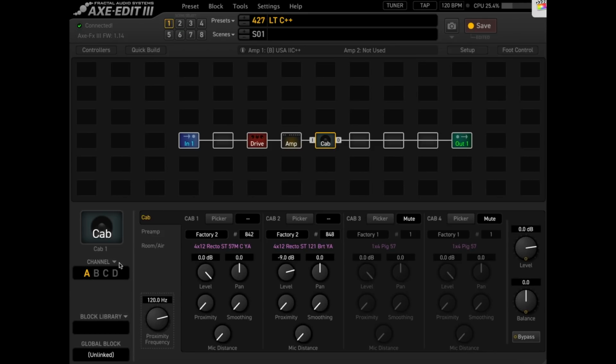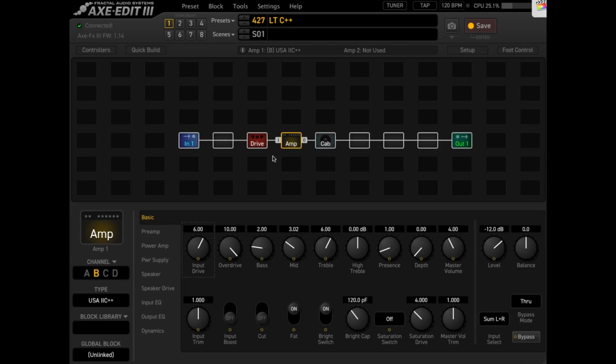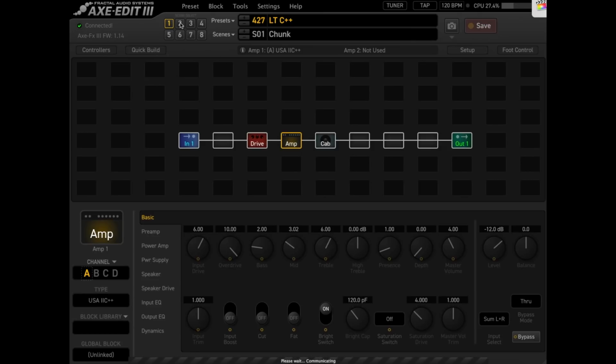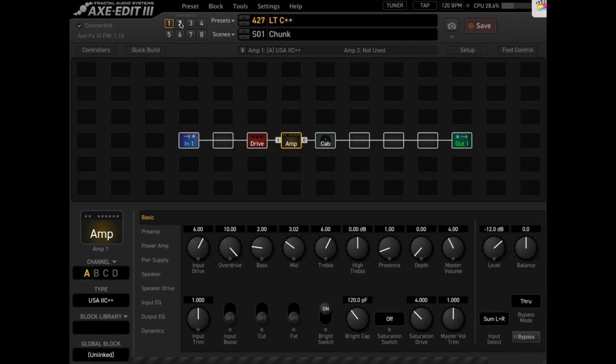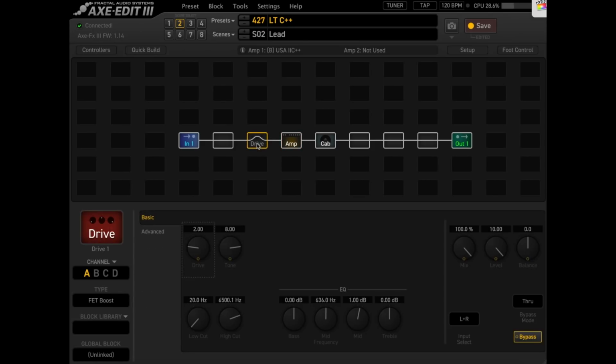Very imaginative names there. Let's see, we've got scene 1, we've got the amp on channel A. You know what, I'm just going to call it chunk because I think it sounds so chunky. Alright, there we go. We'll hit save on that, and then when I go back over to scene 2, I better turn my drive pedal on as well because I do want that on. Okay, fantastic. Let's have a listen to scene number 2 now.